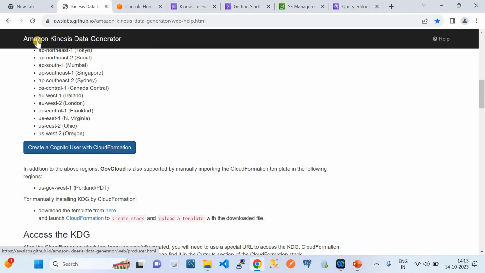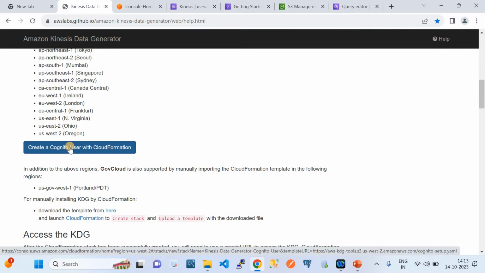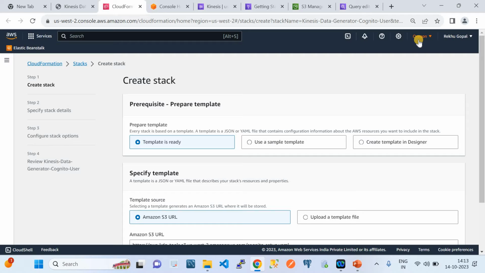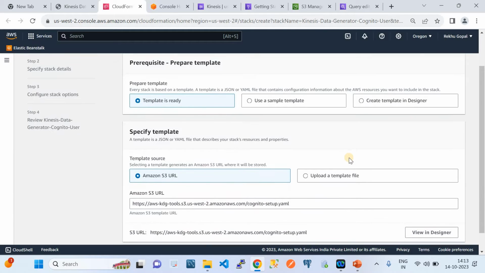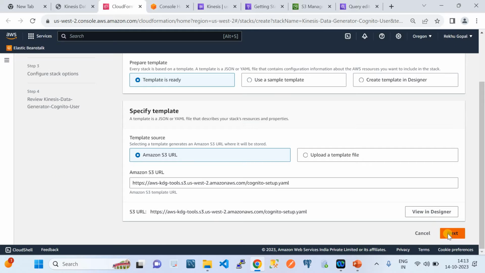I just opened the Amazon KDG, that is the Kinesis Data Generator, on the internet, and this is the option I got. I'm going to click on this ready-available CloudFormation template. Just click on this. It will take you to your already logged-in session of your AWS account. Mind the region where you want to deploy the solution. In my case, it is the Oregon region, so I'm going to stay here, and then click next.